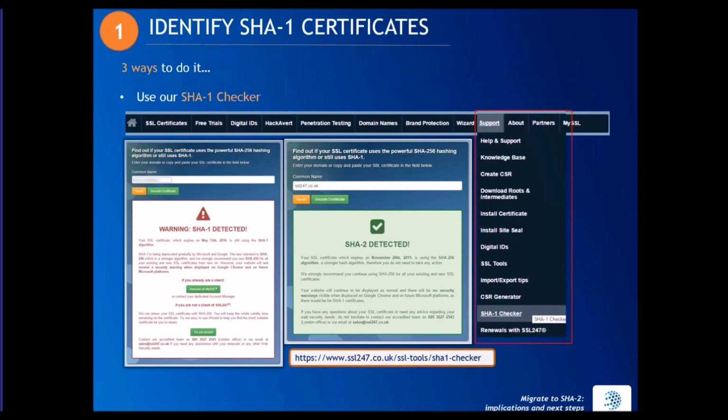Okay. Now, just to bear in mind, if you have a wildcard certificate, make sure to type in one of the subdomains into the SHA-1 checker. If you just type in star.example.com, it will not pick it up, it will not identify it. But if you type in mail.example.com, it will pick it up, okay? So this is just to let you know.